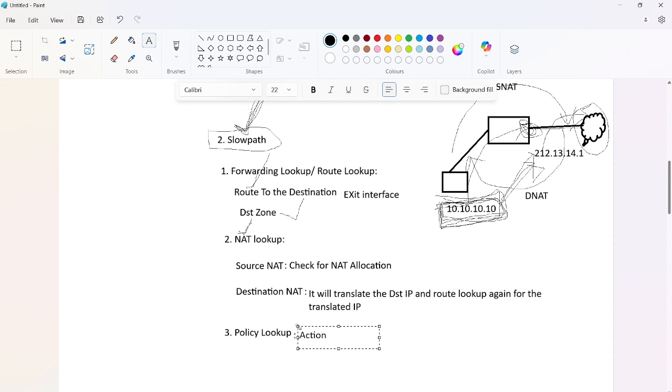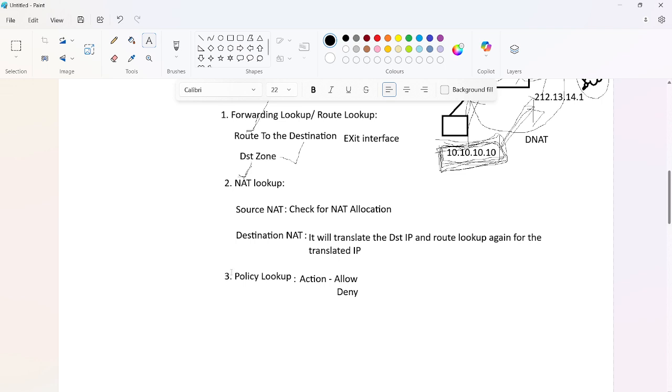If it is an allow, the firewall will allow the traffic. If it is a deny, the firewall will discard the packet here and won't process further. It depends upon the security policy that we have configured. If the policy is set to allow, the firewall will allow the traffic, otherwise the firewall will deny the traffic. And in the policy lookup, there are different types of actions.